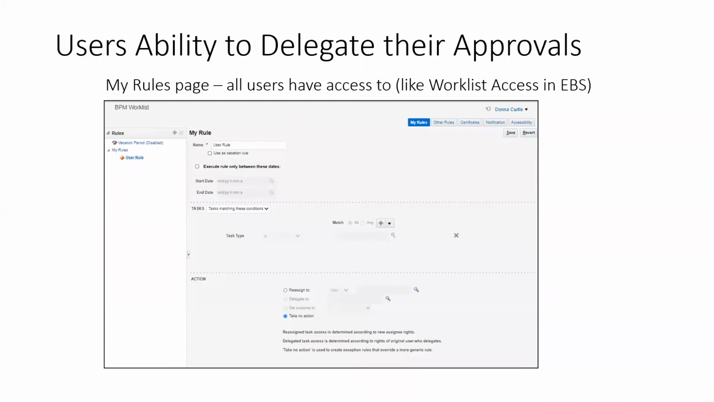The second scenario is where someone can delegate approval authority via the My Rules page. This page is similar to vacation rules in the BPM Worklist, but allows more flexibility in how these rules are built. Rules can be developed task by task, as opposed to everything on the vacation rules page we saw prior. This is a much better approach to building rules and allows more flexibility in the implementation of an organization's policy related to delegation of authority. You can see the comments at the bottom of the screen that describe the difference between reassignment and delegation.